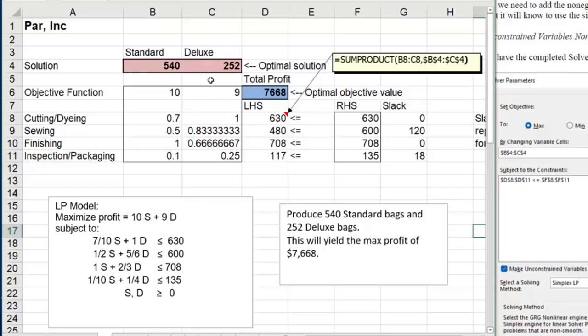So now I know what to do. It tells you what to do. Here's what you should do. The best course of action is to produce 540 standard bags and 252 deluxe bags. This will give us the highest possible profit. And what is that highest possible profit? That is $7,668.